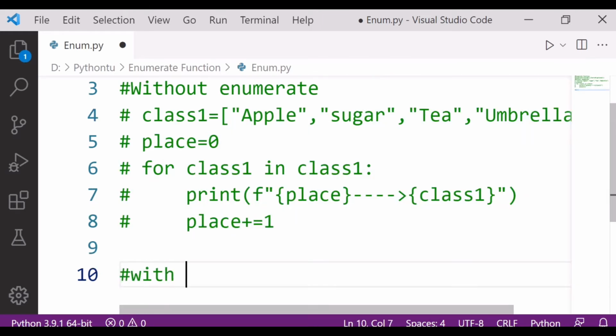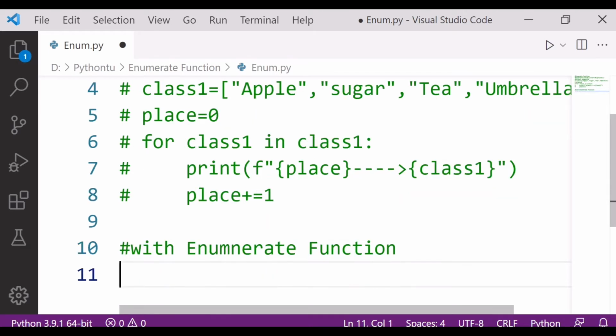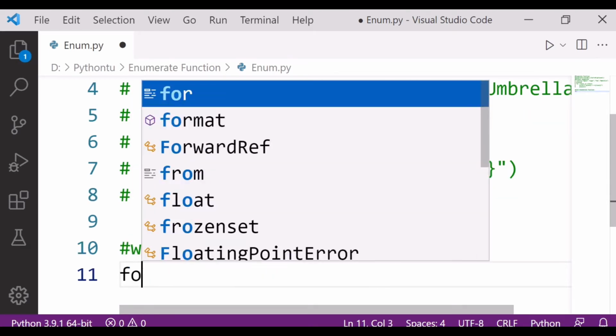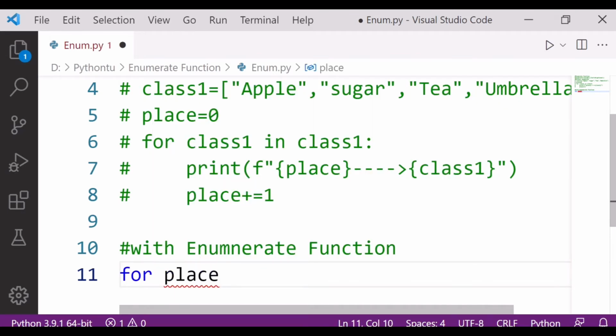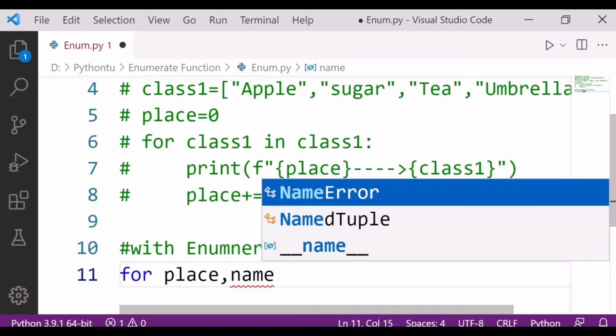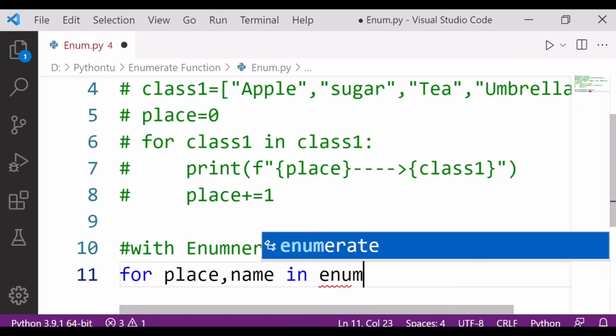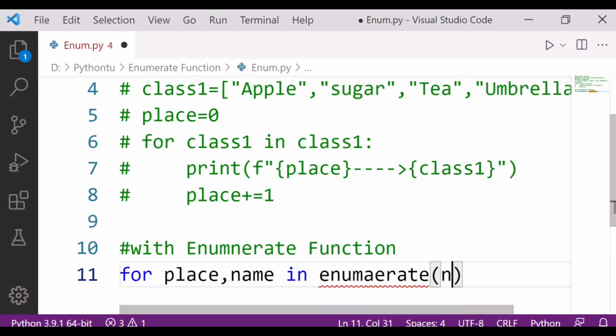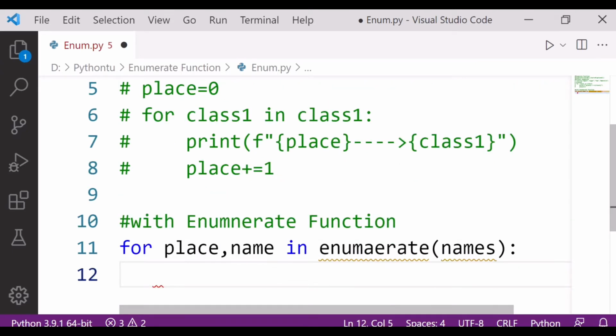So I'll write here with enumerate function. How to do that? Let's see. I'll write place comma name. I'll pass two variables, name in enumerate, then I have to write the names. I have passed the parameters. Okay, spellings. Great. What happened?